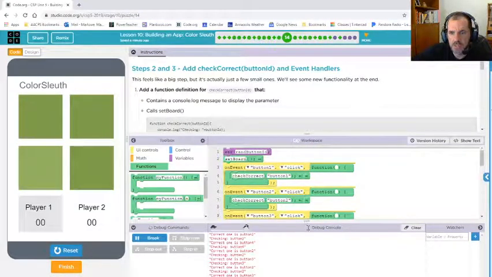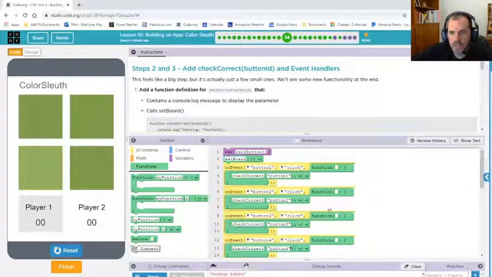Let me make this debug console a little smaller and just go over this again. So if you're having a problem, you can look at this and see where you went wrong. I have this variable called random button ID. I have this function called setBoard. I've got 4 event handlers. Each of those is assigned to a different button, 1, 2, 3, and 4. Each of them runs the check correct function using whatever button it is that I click.